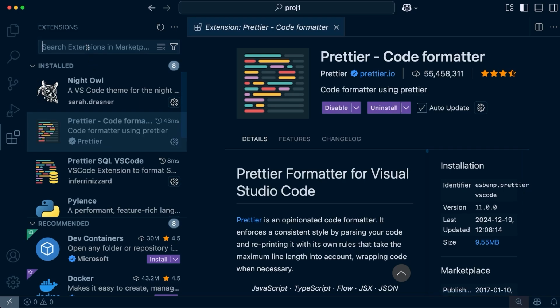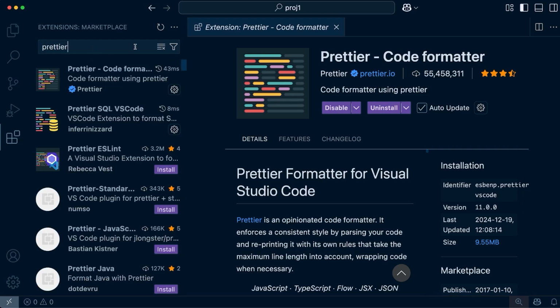Right, so I've already got it installed. So just search for Prettier and go ahead, select Prettier and install. This is a code formatter. Like I said, it's going to help us style our code. It's going to automatically adjust our code to make it look consistent throughout the whole code base that we create.